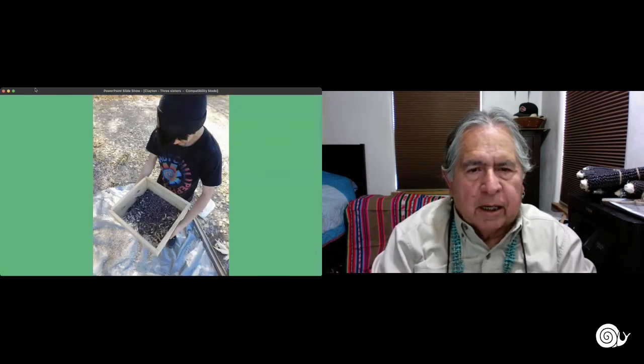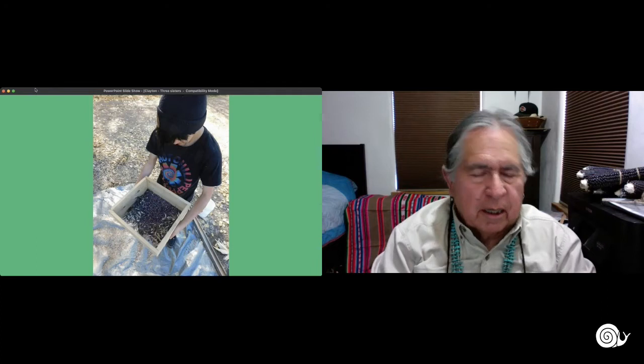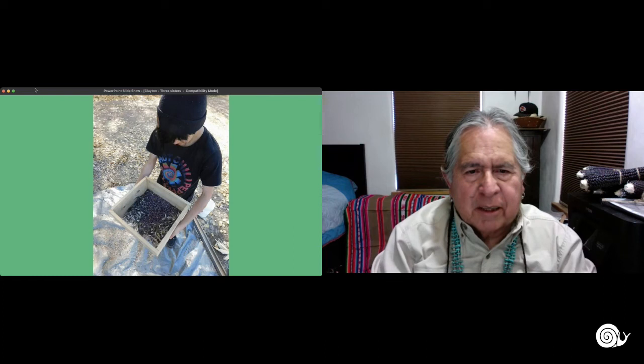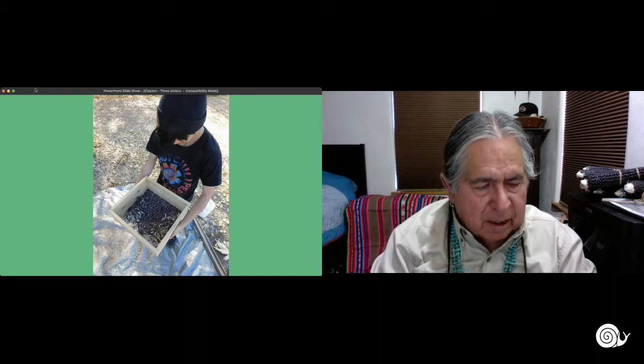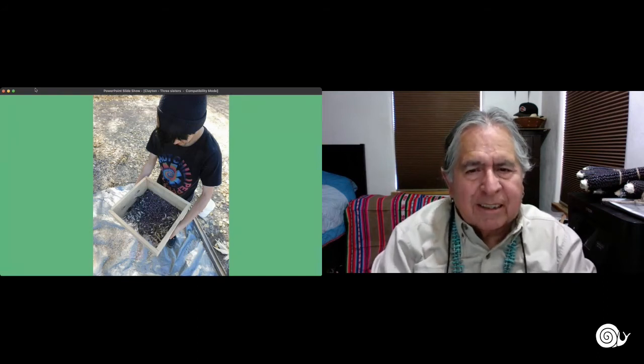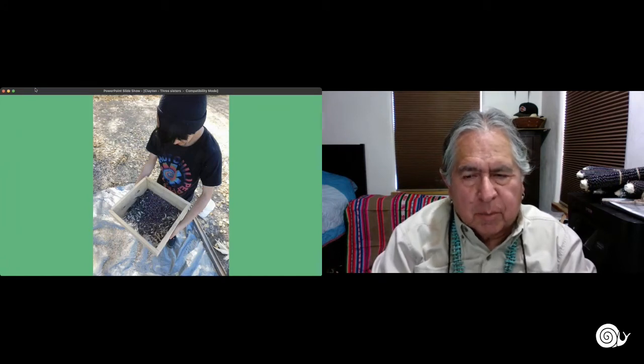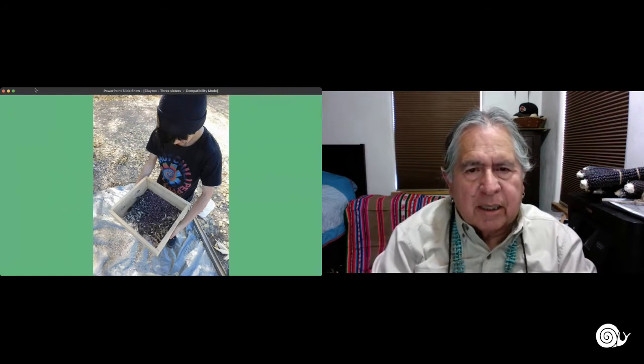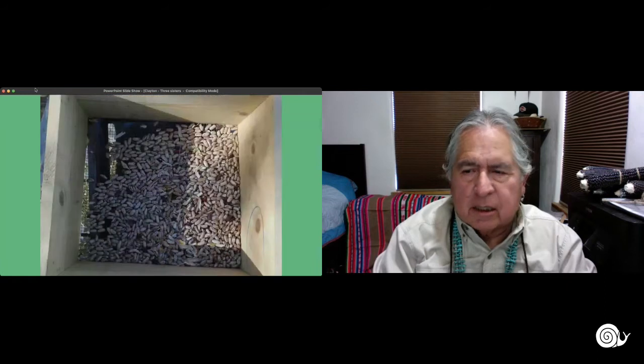Next slide. And again, these are old varieties. We're being able to teach these methods in practice to our young people. And as part of our association, as part of our seed alliance here in northern Mexico, this is one of the ways that we're continuing to hold on to and keep our seeds in our communities, in our hands and within our regions.